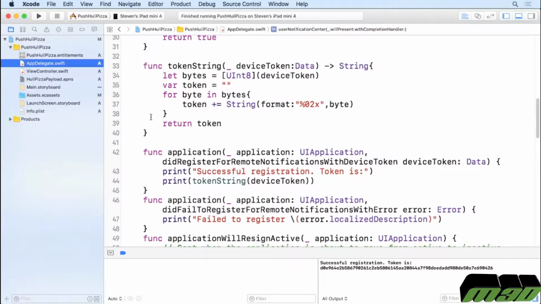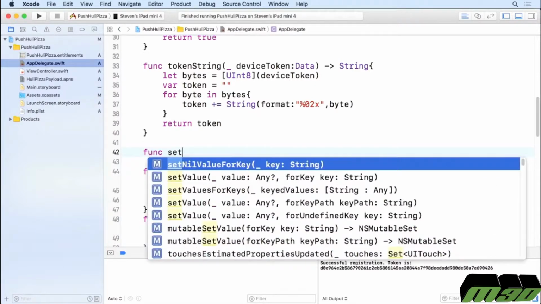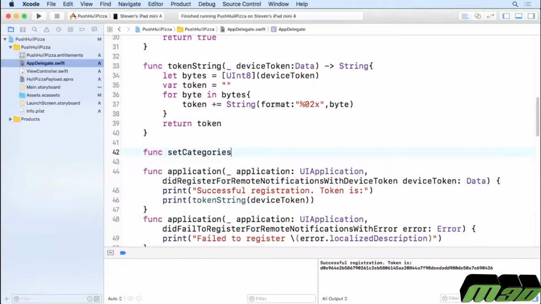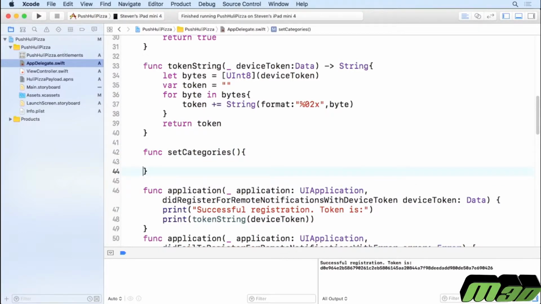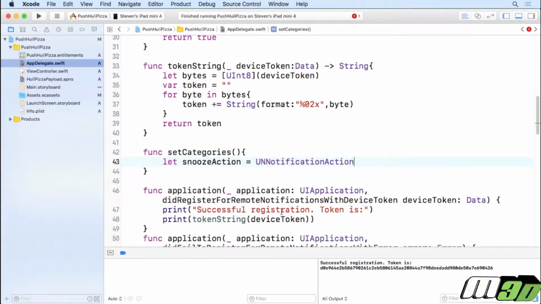If you've coded an action in a local notification, this will all start looking familiar. Check out the Learning iOS Notifications course for more details. In the AppDelegate.swift file, we're going to add a new function called setCategories. And we'll put it just under tokenString. And it will, of course, set the categories and actions.